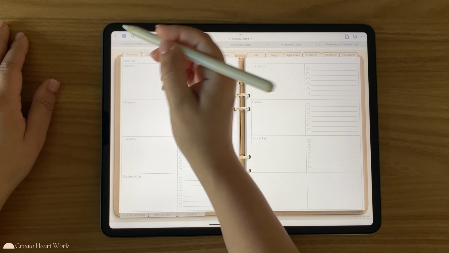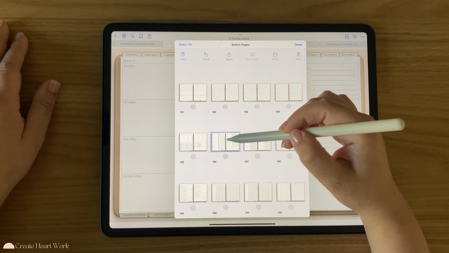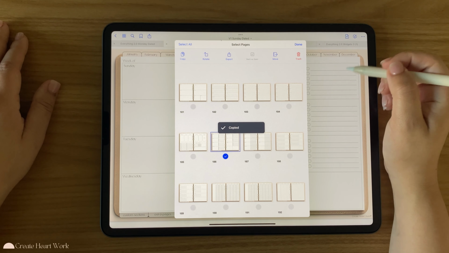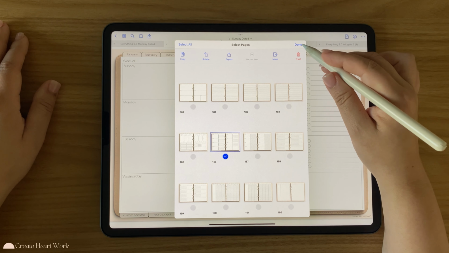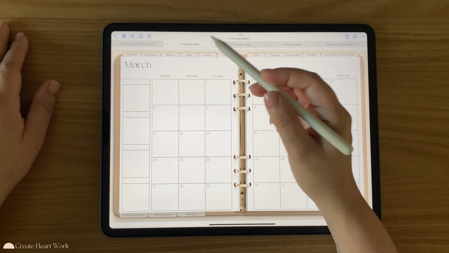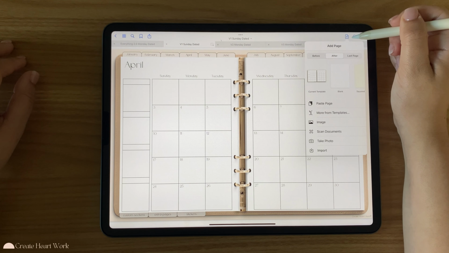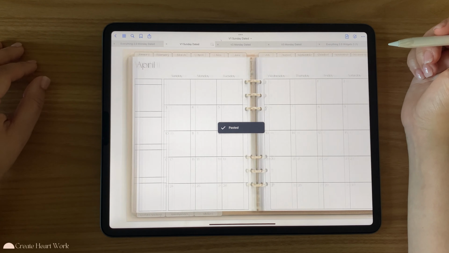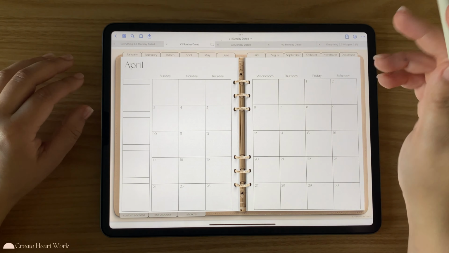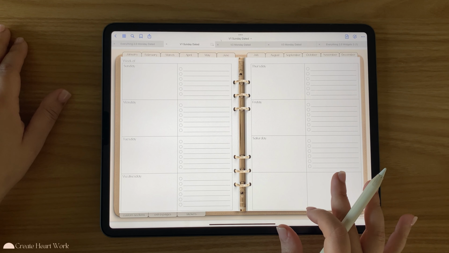So I'm going to go to my 4 squares. I'm going to select it and copy it. Then I'm going to go to the month I want to, let's just say we're in April. So I'm going to go to my first, I can actually come up here to the little page and I'm going to paste the page. And now in the month of April, I have this as my default weekly view.